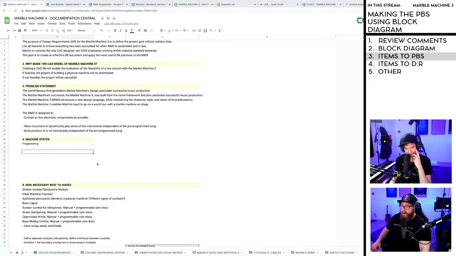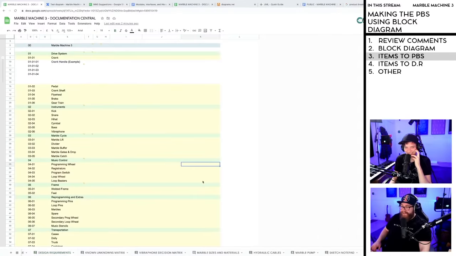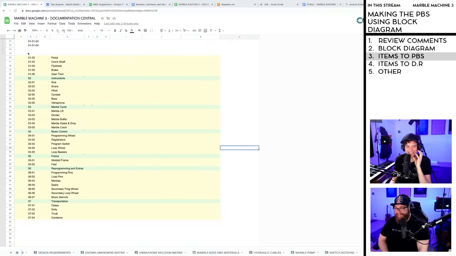And here is something controversial. Cover your ears. What if we're going to list interfaces in the PBS? It's probably unorthodox, but imagine having parts and interfaces close by.